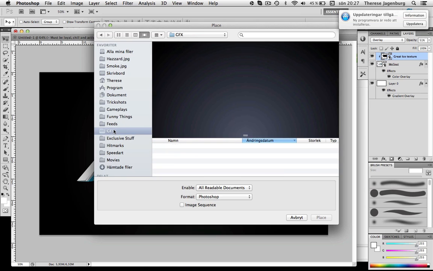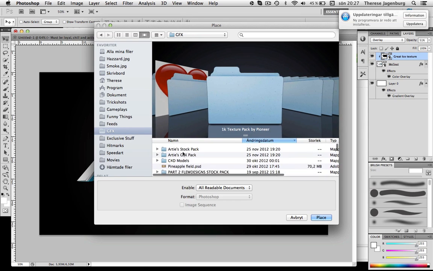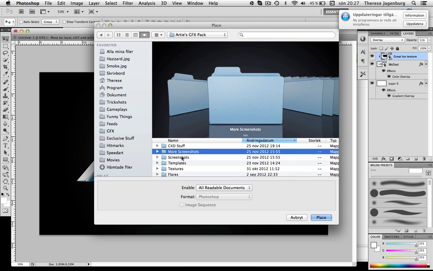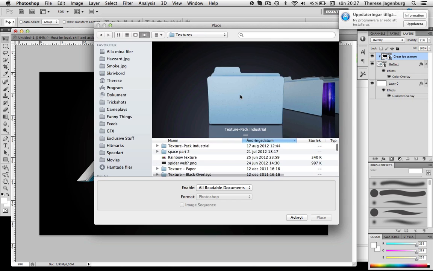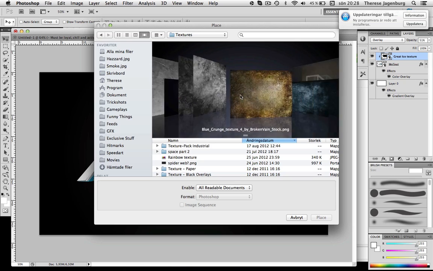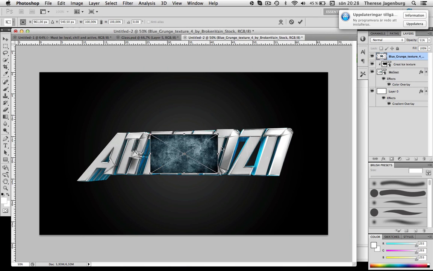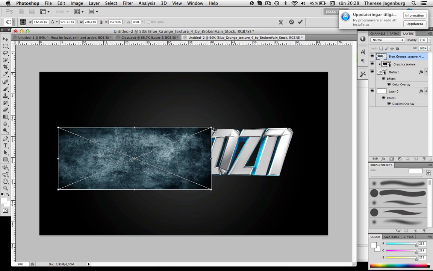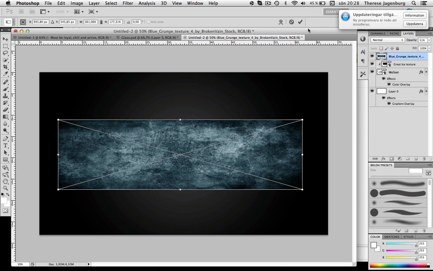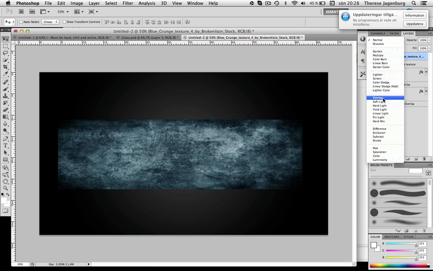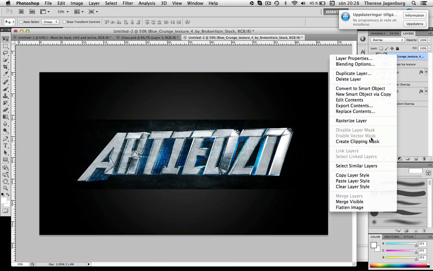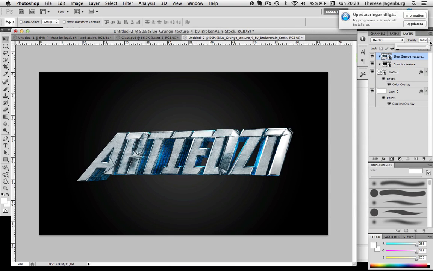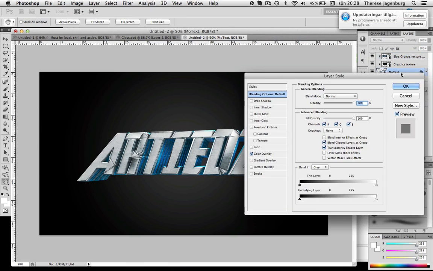I'm going into my graphics folder, and there you see my 2 packs. I'm going to my textures, and this is also a bit of a preview of my pack, so you can see some of the effects I'm using. Yeah, that looks pretty nice. You create a clipping mask, and you turn this down to around 50 as well. After that, the textures are pretty much done.